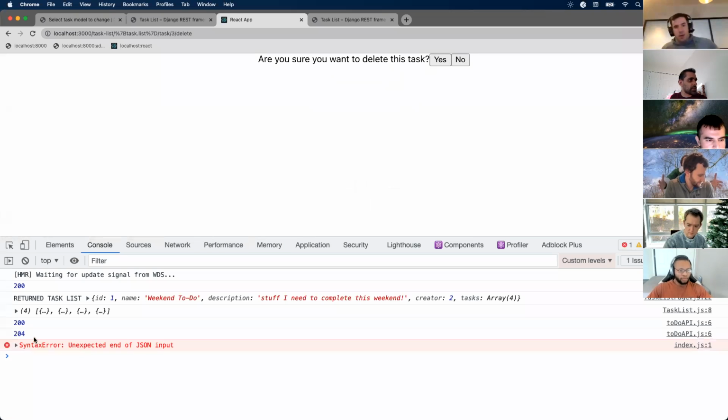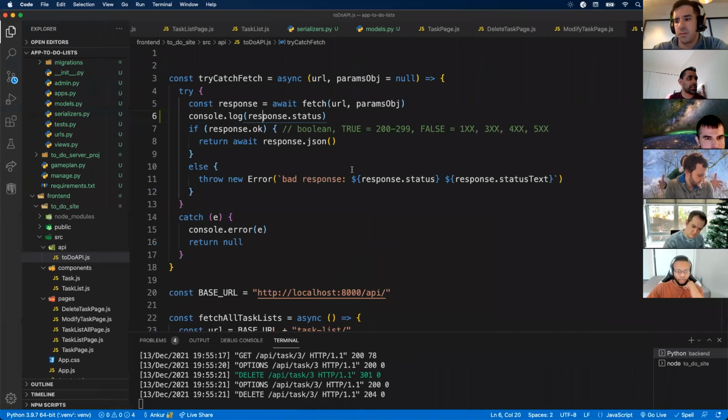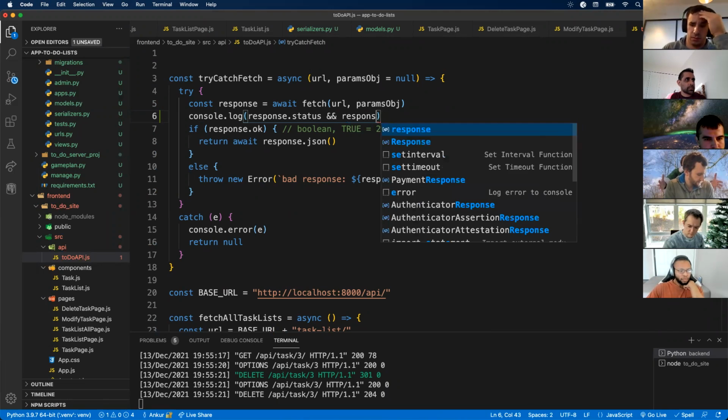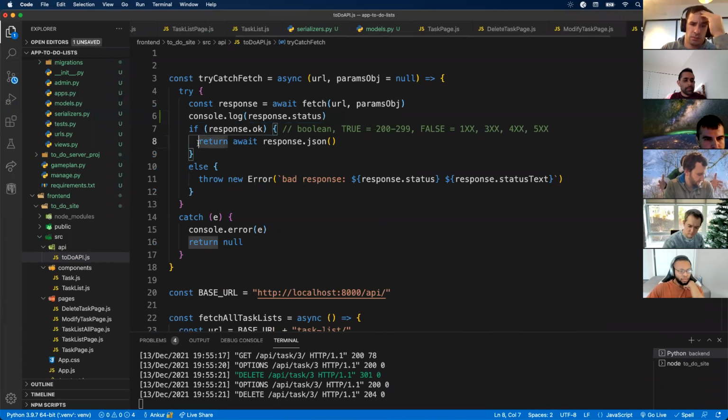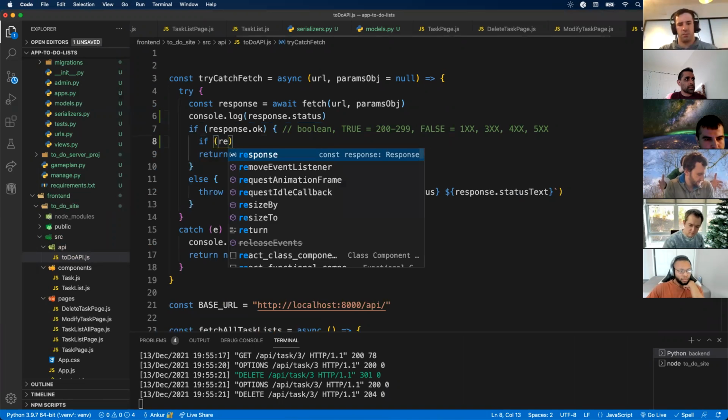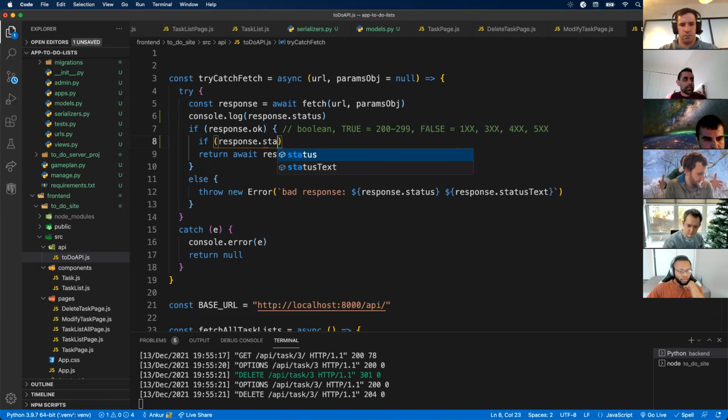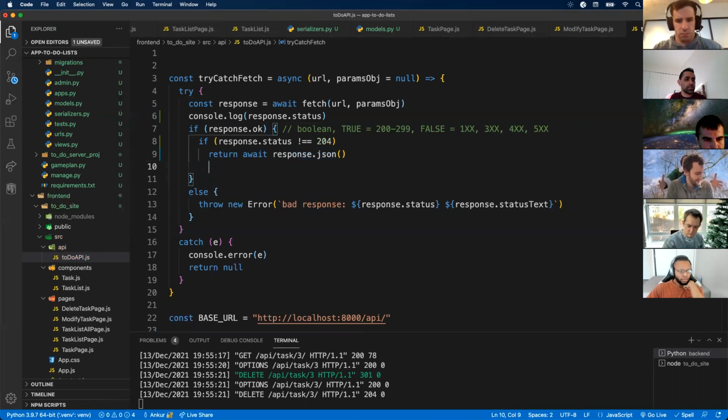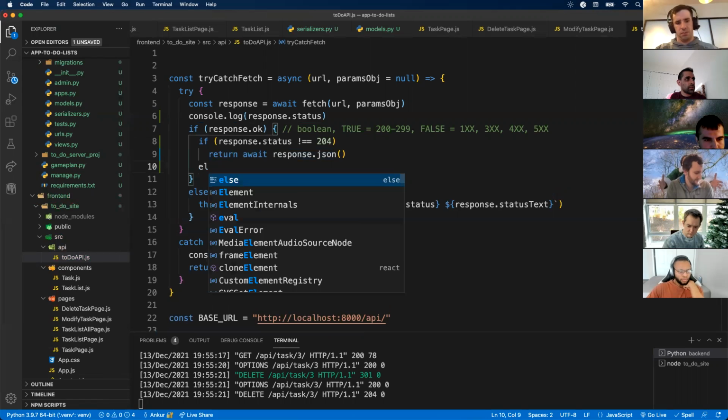Yes. All right, so notice you get a 204 response. That is a specific response from a delete. In this case, there's no JSON returned, so it's complaining, hey, this doesn't work. Let me do this inside here. If response dot status not equal to 204, again, specifically that 204 comes back from delete, then we want to process JSON, else we could just return the response.